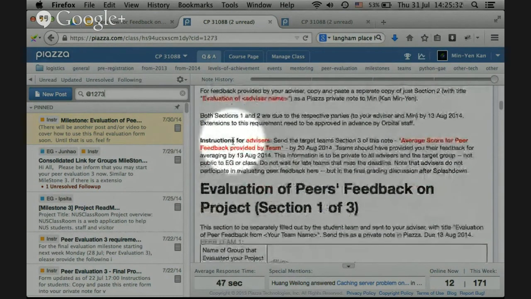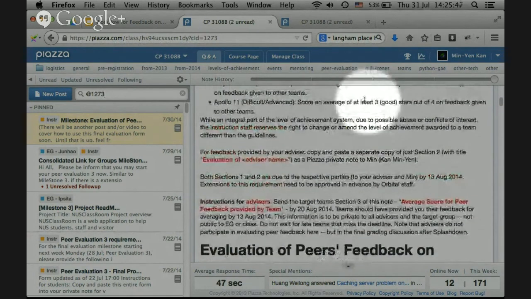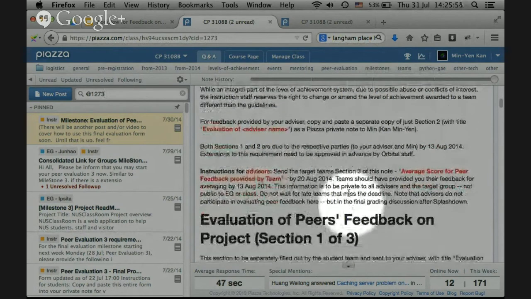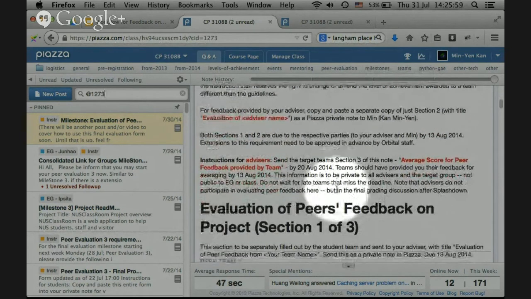Now your advisors also have a part of this form to fill out. We've put it here just so that you can see what it's like. They're going to consolidate all of the section 1s and create an average score for you, which would be this type of average score up here: score an average of at least X stars out of 4 on feedback given. And they're going to send this back to you either in email or as a private note.